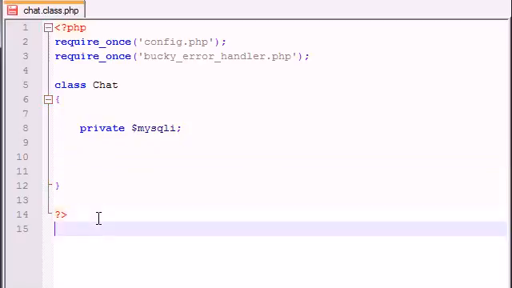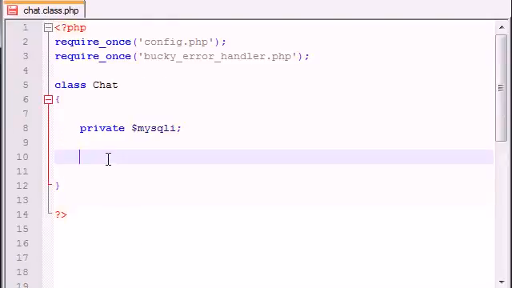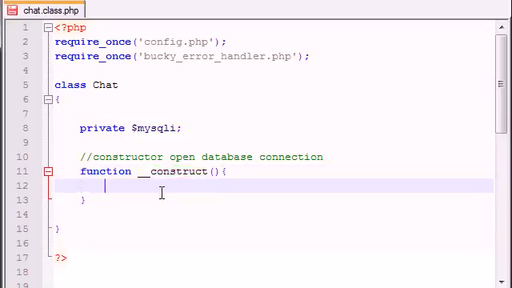And after this, actually let me give myself some room to work with. Now the first thing we want to do is build a constructor. And this constructor is just going to open a database connection. So as soon as you create an object from this class, this function is going to run. So function, 2 underscores, and name it construct. You can't name this something else if you don't like this. It has to be 2 underscores and named construct. That's just the standard way to build a constructor in PHP.